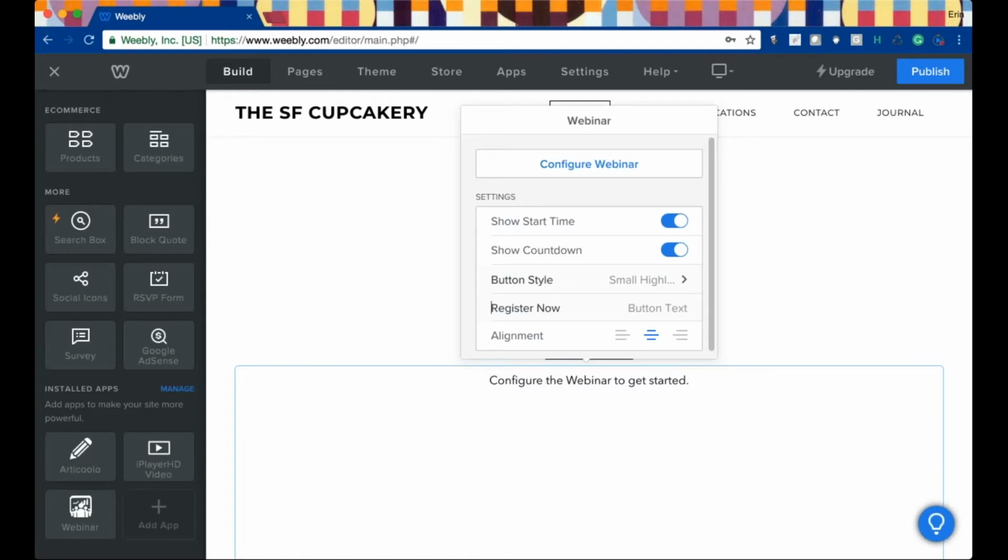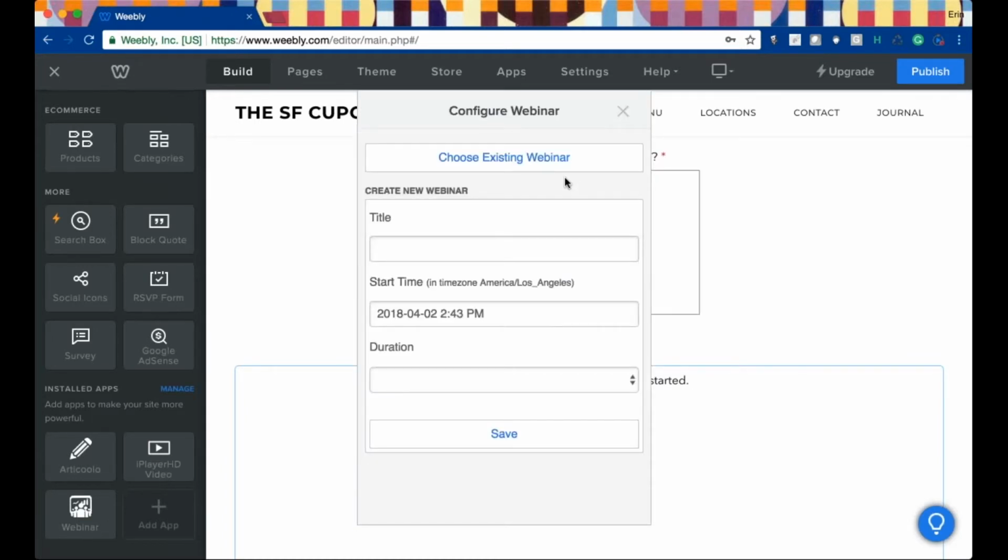Now we need to configure the webinar to get started. Click that button. If you've used the Yondo app before, you can choose an existing webinar. If not, just fill in a few elements and you'll be good to go. First of all, the title. So I'll say Quick Cupcake Ideas.